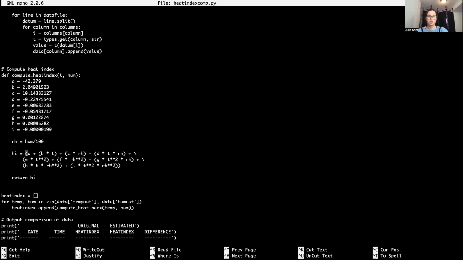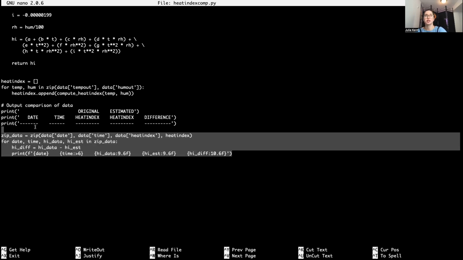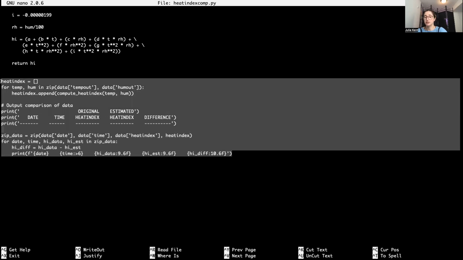Okay, so the first thing we are going to do is deal with the reading of the file. And then you'll also notice that the printing of the file here, this is also something that we are going to turn into a function that we can use in both of our computation files today.